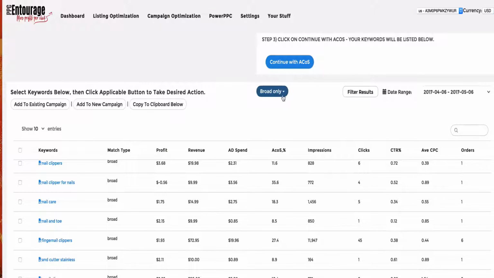Now, we have it pre-selected to broad only, because the way we do it is the automatic campaigns and the research campaigns we have as a broad match type. So we're finding the keywords that are in there as a broad match type, and we're then going to elevate them to a phrase and exact match type campaign called the P/E campaign.